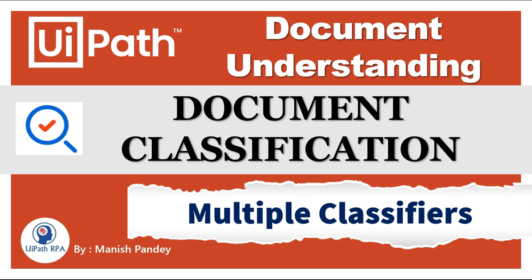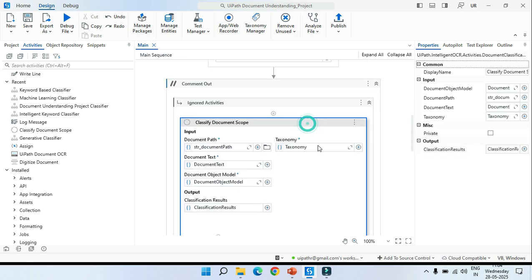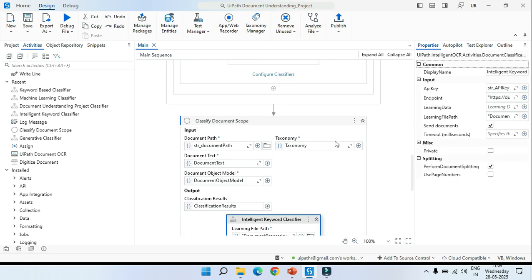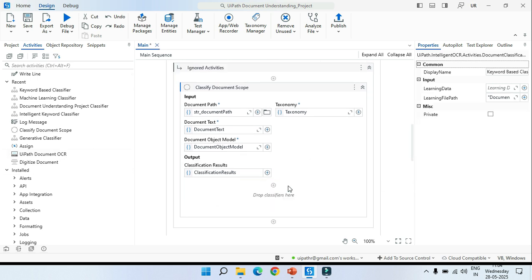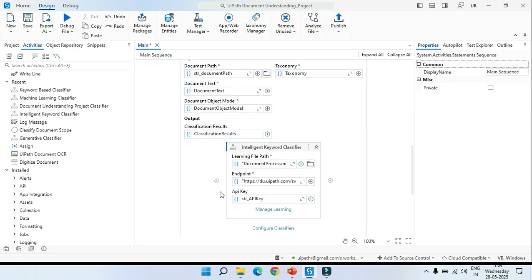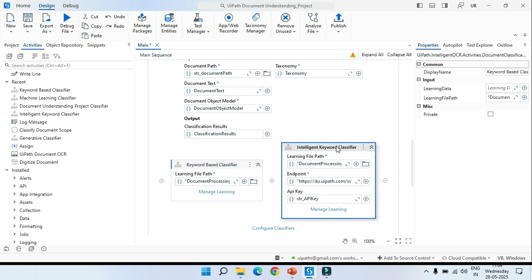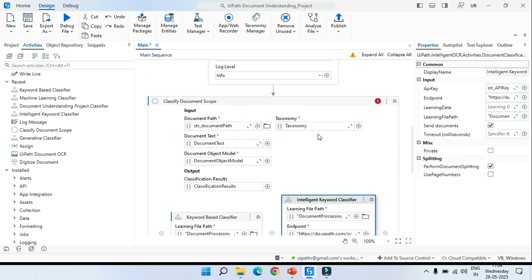So let's start. As you saw, here we used the keyword based classifier and then here is the intelligent. Now it's time to merge both classifiers into one. So let's cut this from here, delete this commented out activity and put it here. So now we have keyword based classifier and intelligent keyword classifier. We can have multiple classifiers added into one scope.